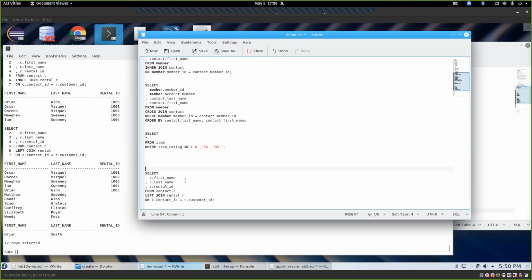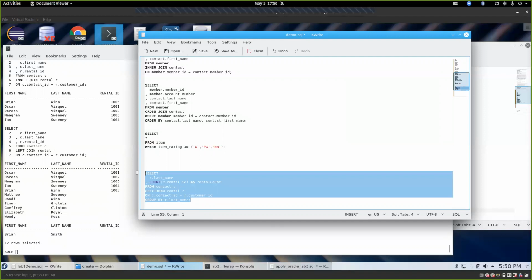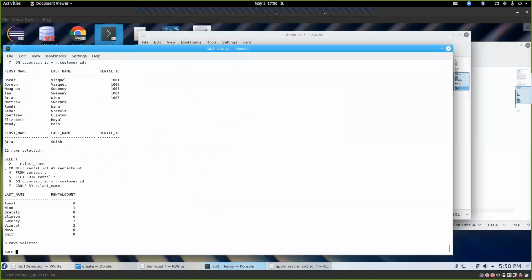So now what we can do is let's actually pull a count of how many rentals a last name had. So let's just take our last name. We'll make it the first one here. And then we want to get a count of our rental ID, and we'll call it rental count. Now, because we added that count, we have to add a group by clause because we're aggregating, and we want to group by c.last name. And now we can see how many rentals each last name has.